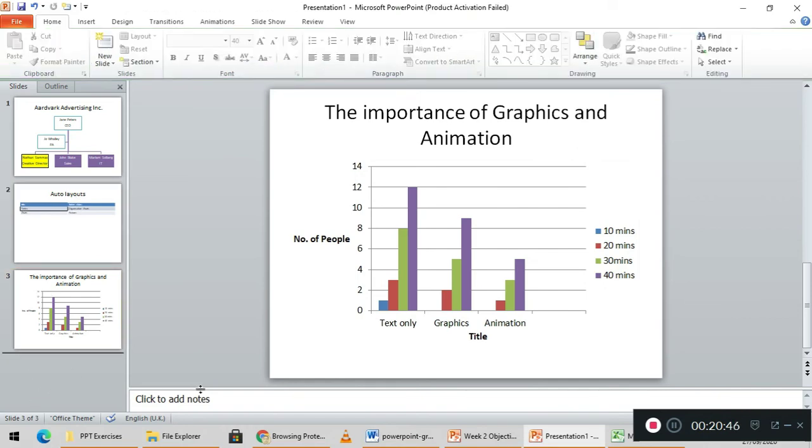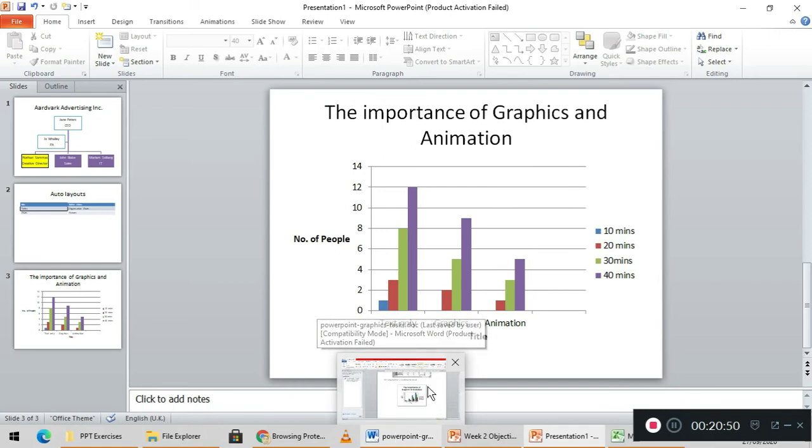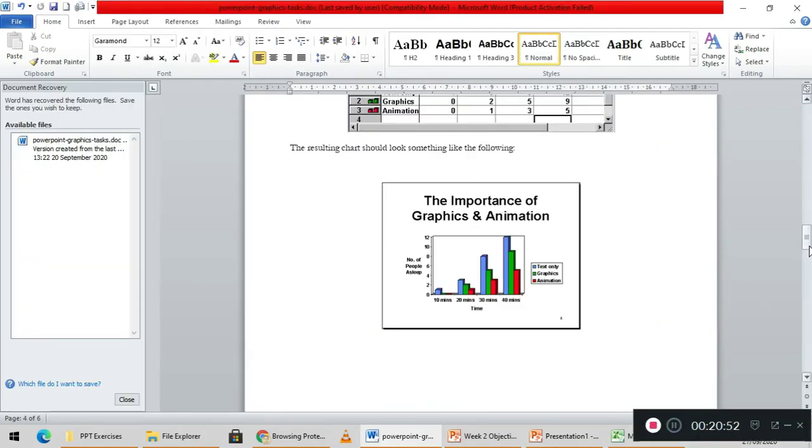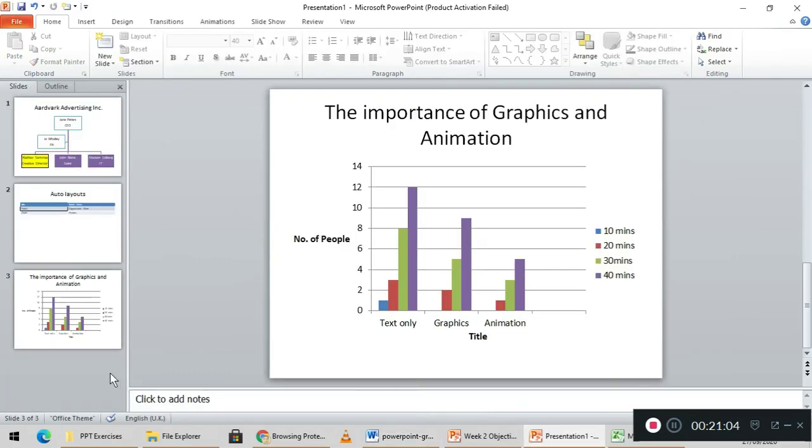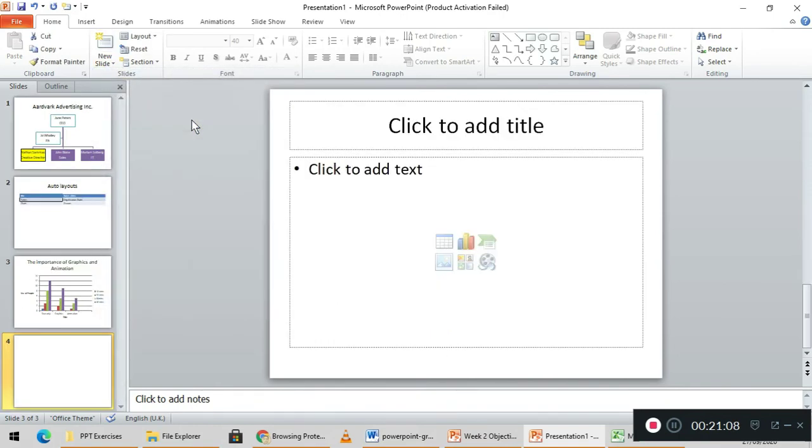Okay, now number four is quite interesting. Inserting shapes. Task 4, inserting shapes. I'm just going to quickly explain to you students, and you can go with the animations and everything, copy and pasting some of the shapes and things. I'm just going to insert a new slide. I'll change this. Maybe I don't need this for now.